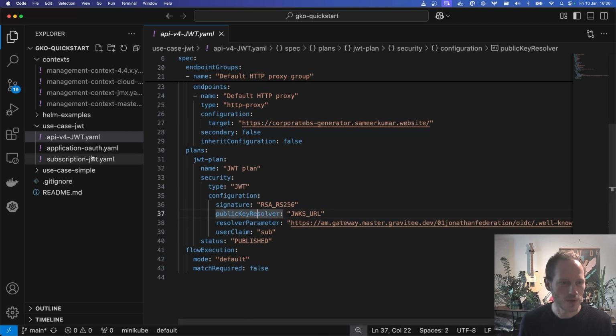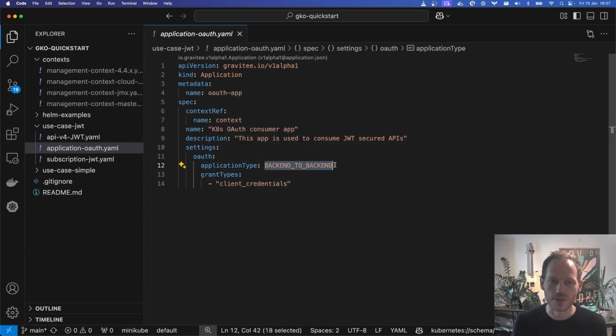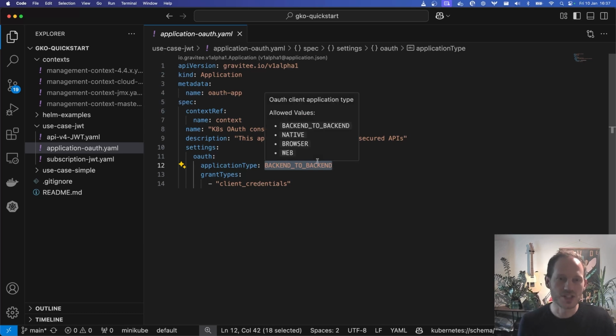Okay, so we also have an application here. This is an application that I've called OAuth application. Again, this is a Gravitee custom resource definition. And you can see that this one is of type OAuth and a backend-to-backend application. So Gravitee will know that this application is going to be using Gravitee Access Management on the backend, and it could be any other IDP. You could be using Ping Federate or Auth0 or anything else to register this application.